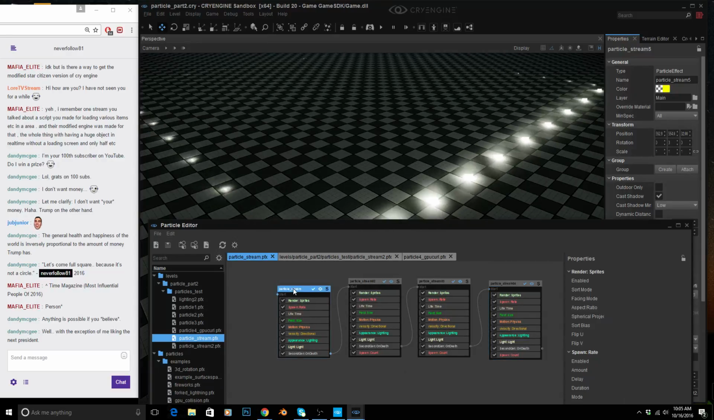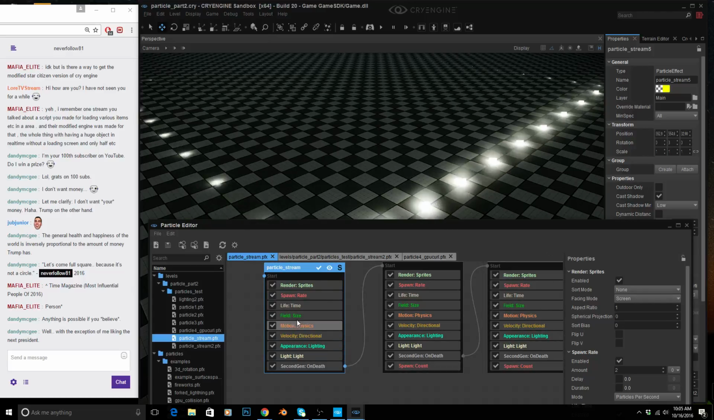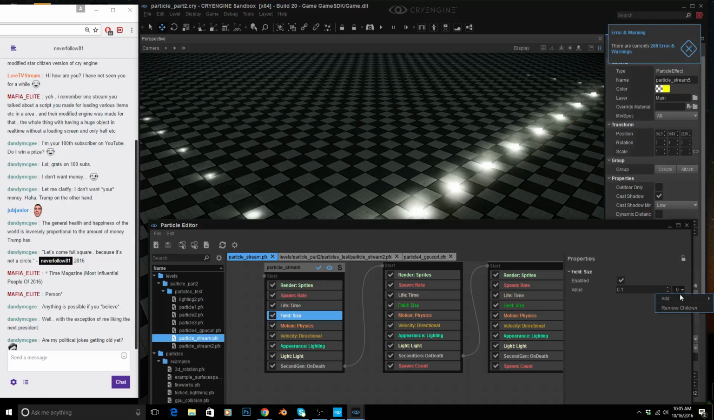Let's look at this one because this is our first particle, this line here. So let's look at field size and see if we can add.